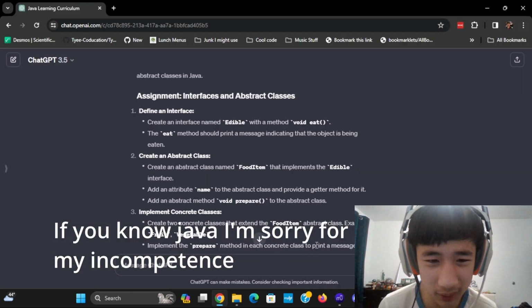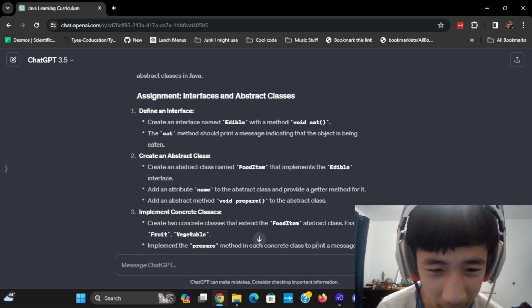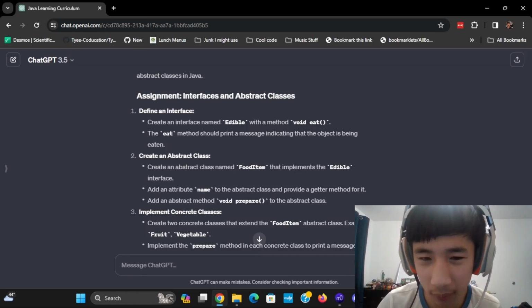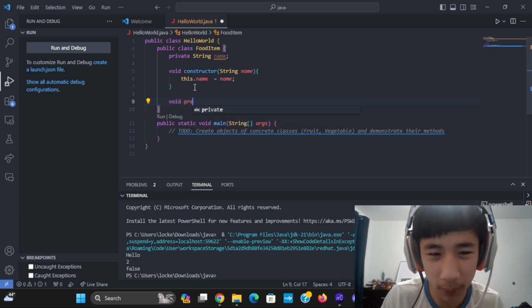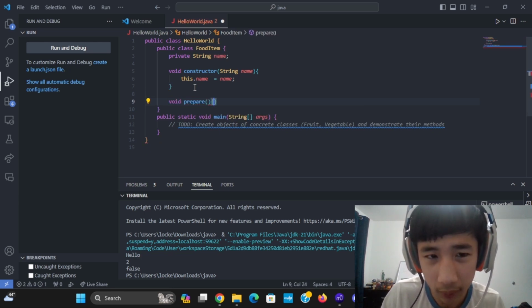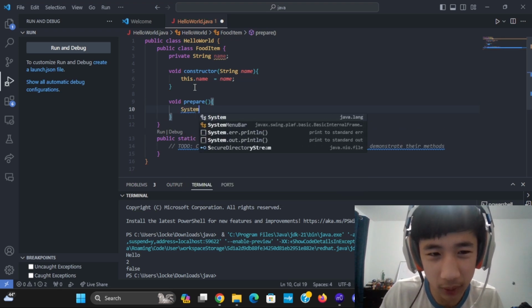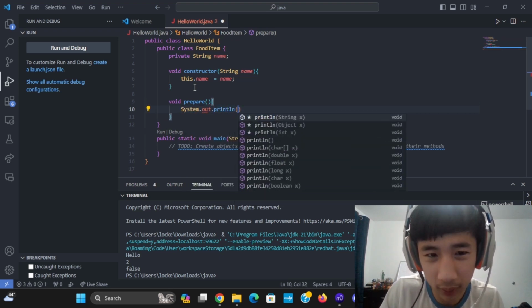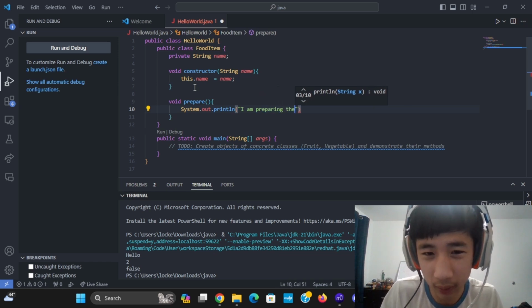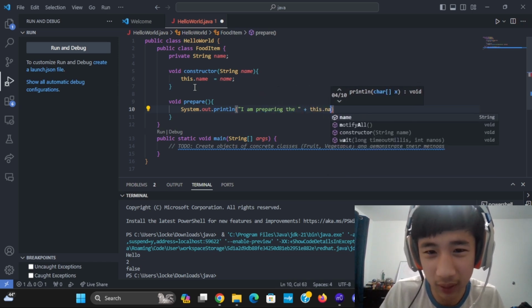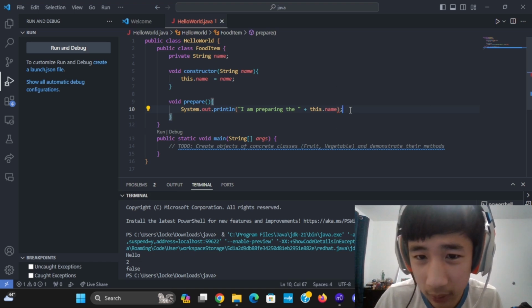Okay, and I also need to make sure abstract void prepare. Okay. Oh, whoops. So I would say, do I just say void prepare? System dot out dot print line. I am preparing the plus this dot name, I guess. Let me add the semicolon.